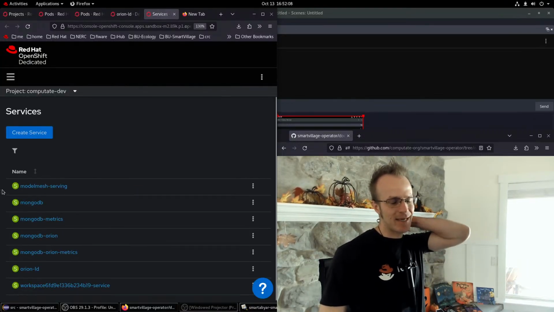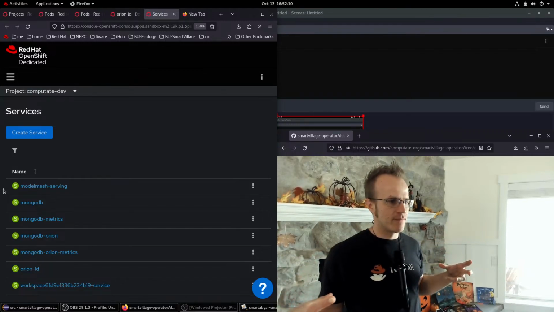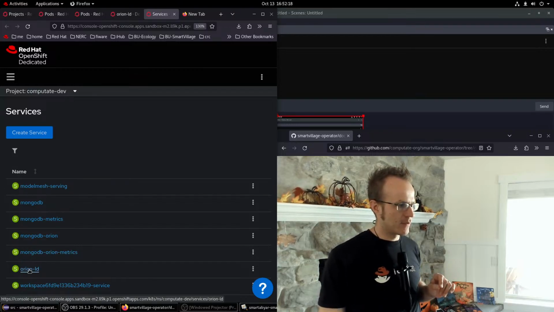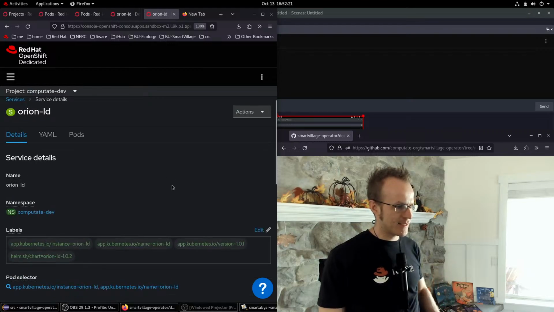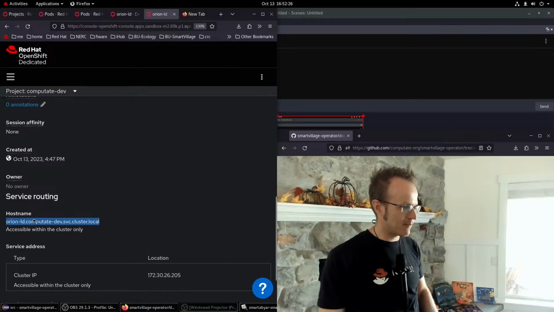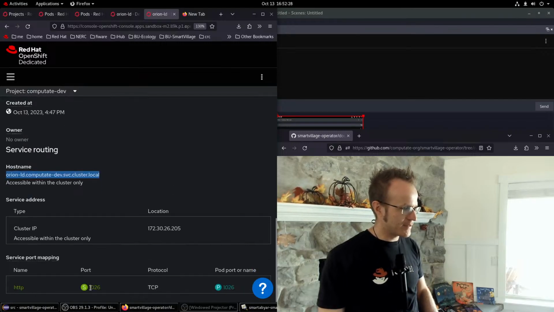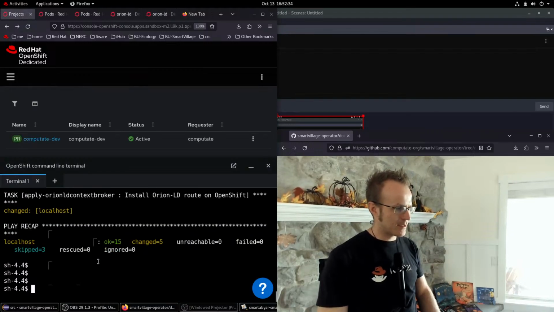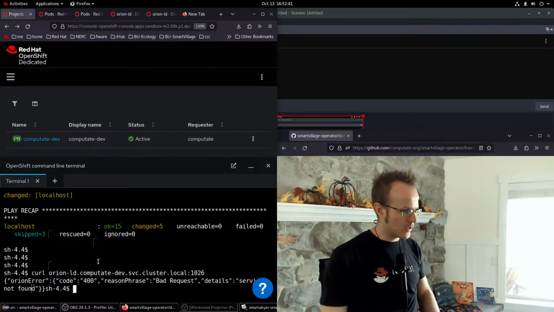And a service is like an internal fully qualified domain name to access the service within your project. So check this out. If I go to this service, it gives me the host name for this, and the port is 1026. So remember that. We're going to go back to our terminal here and curl this address colon 1026, and we get a response back, which is pretty cool.